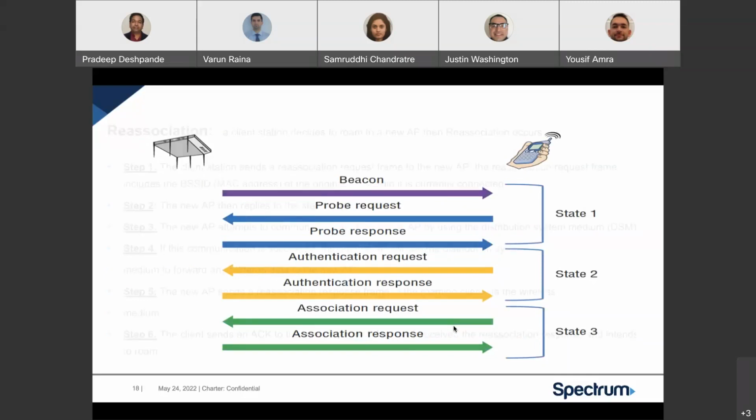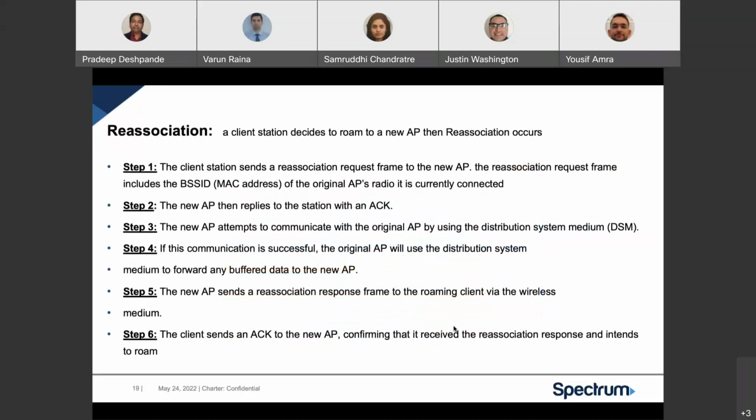Okay, perfect. So let's move on to the reassociation. When a client station decides to roam to a new access point, that is reassociation. This is generally in the case of a corporate network. For example, if my laptop is connected to ChatterBlue and I go from the third floor to the fifth floor, I still want to connect to the same ChatterBlue. In this case, reassociation is the method.